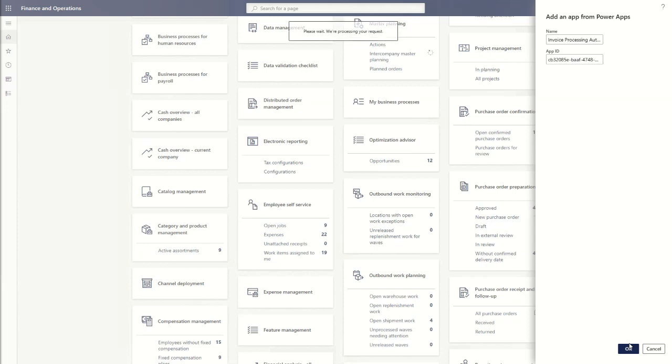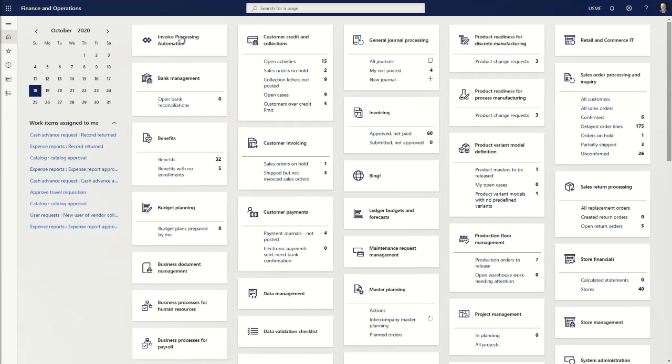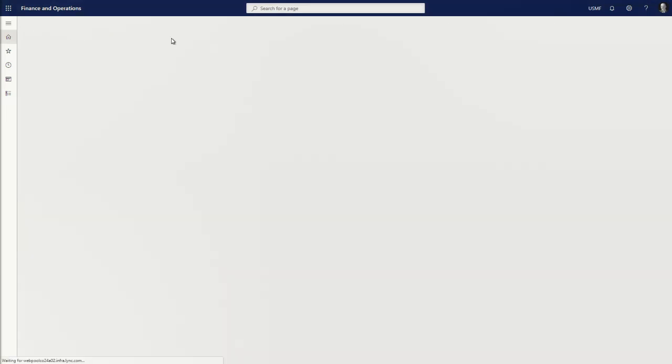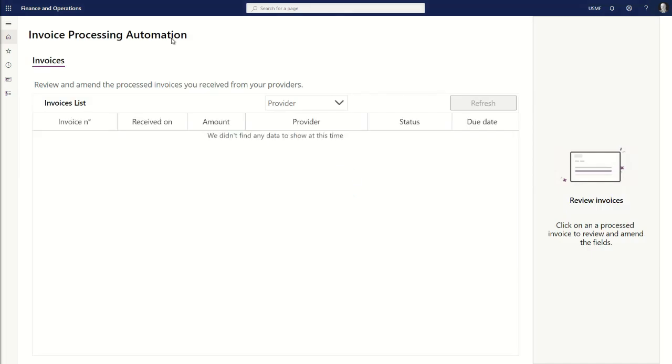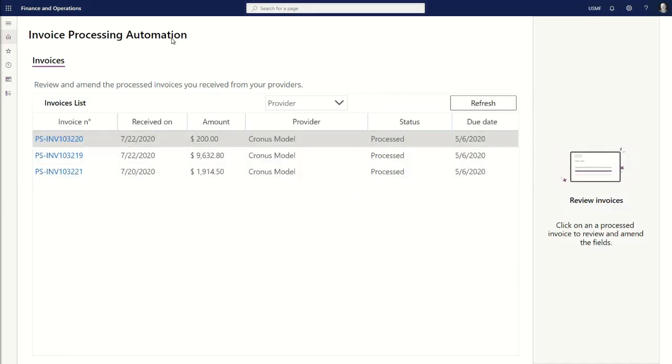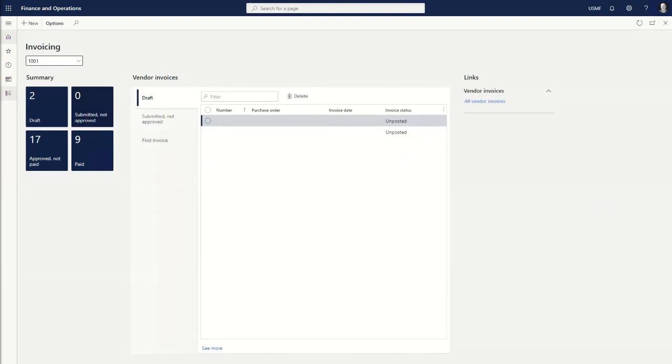So once you hit OK, your dashboard will reload, and you will see a new tile on the dashboard that is linked to this Power App that you just added. And if you click into that, you're going to get a full page, so full height, full width experience with this embedded Power App that looks native to the application. So this is the first way that you can do this.